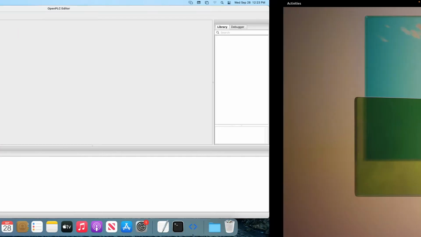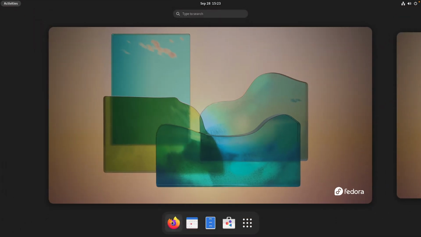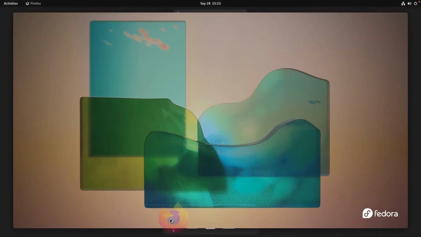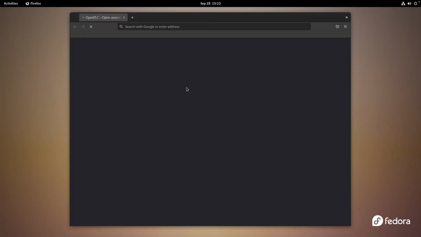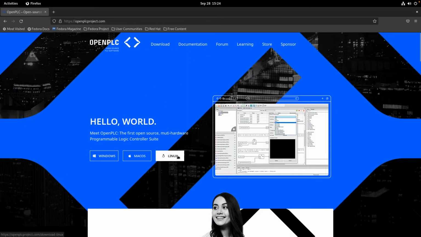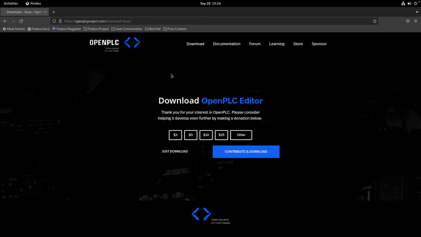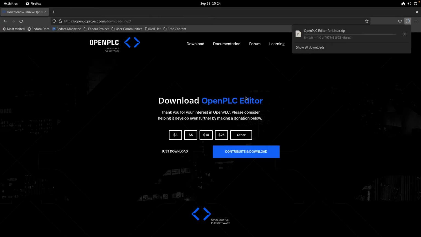Let's move to a different system. Here I have Fedora. The same thing applies for Fedora. To start, all you have to do is open up your browser and go to the openplcproject.com website. I'll make it bigger and download it for Linux, because we are on Linux. This is Fedora, but it should also work on Ubuntu or any other Debian variant as well. Just wait for it to finish downloading.